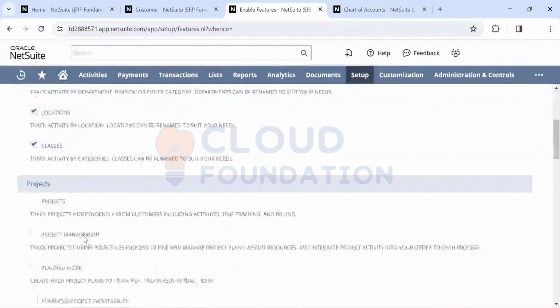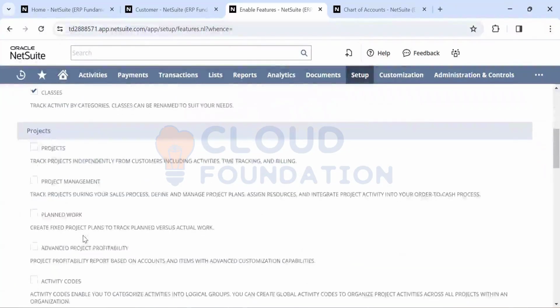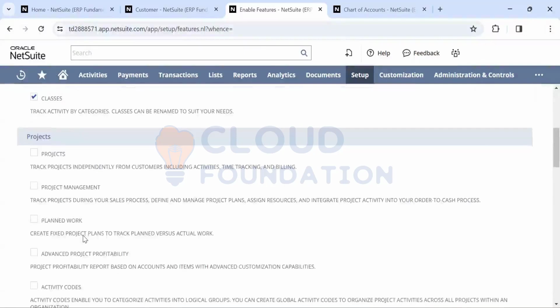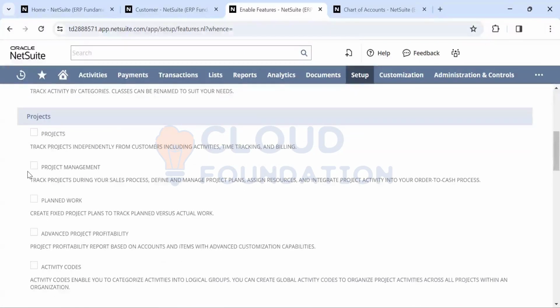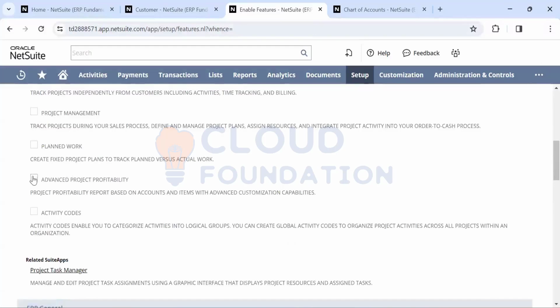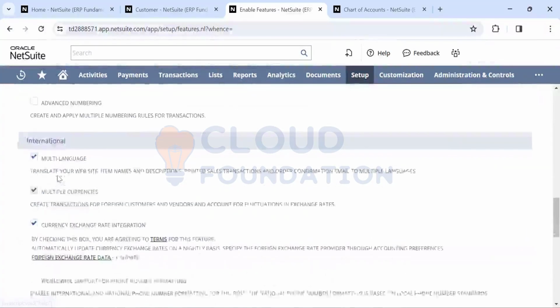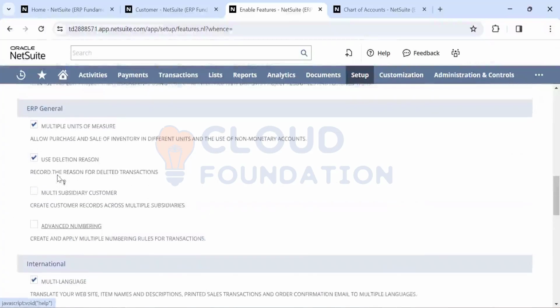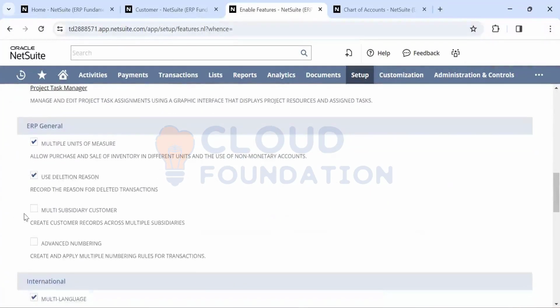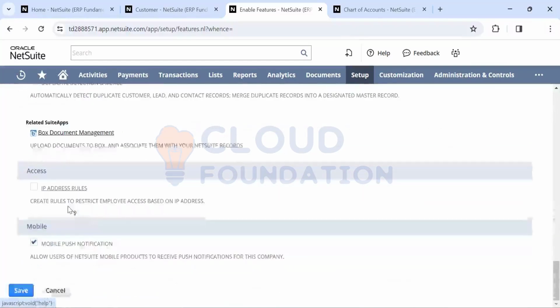Now, under the same enable features, we will get the different options which we can enable. For example, if we are having projects, then we can enable the project. We can enable project management. We can enable project profitability also. So, depending on the requirement, we can have the different options here in the enable features.